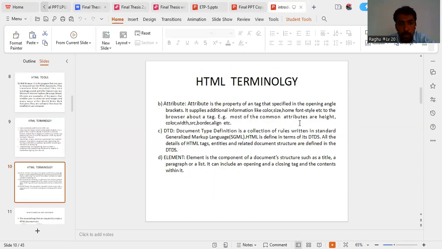And next is attributes. Attributes are the properties of a tag that are specified in the opening angle brackets. For example, color, height, width, source, border, alignment, etc. are the most common attributes. Next one is DTD. DTD stands for document type definition. It is the collection of rules written in a standard markup language. HTML is defined in terms of its DTDs.